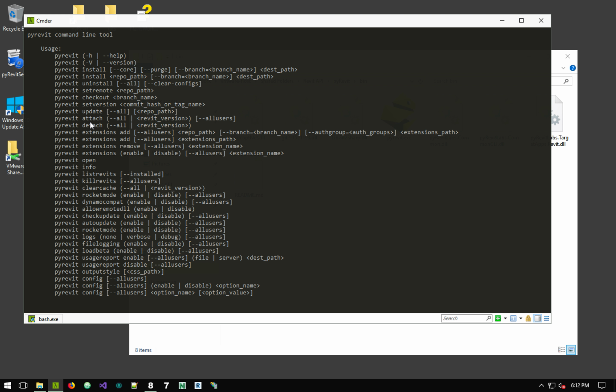You can attach and detach pyRevit to multiple different Revit versions. For example, you want to install pyRevit on user machines, and then after that, you want to remove pyRevit for, I don't know, Revit 2018 or 2015 or whatever. So that would be two commands inside your Bash script for the user machines that would install pyRevit, and it would also attach or detach it to different Revit versions.